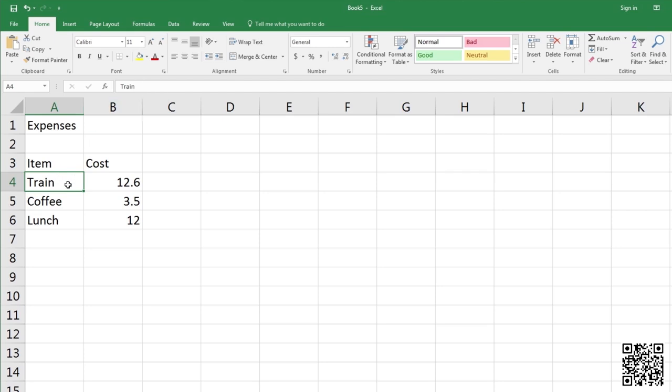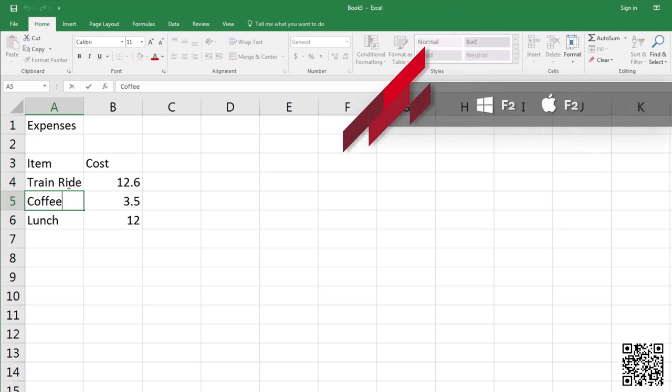Now another way you can edit a cell is to double click on it. You see my cursor is now blinking in the cell and I can type in my change. And again, click enter. The keyboard shortcut for double clicking is to press F2. And then again, if you don't want to make your change, press escape.